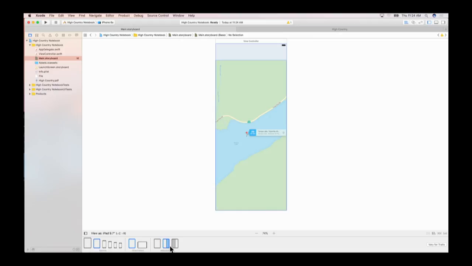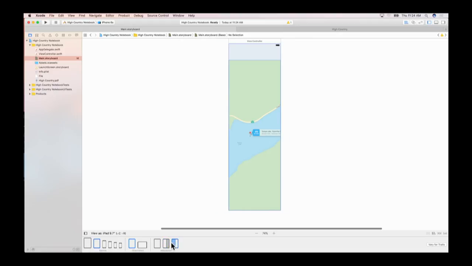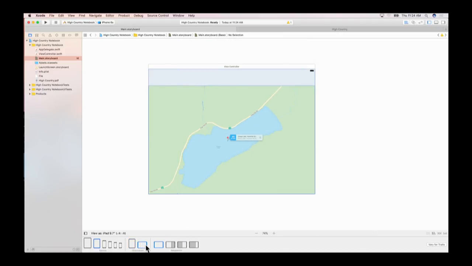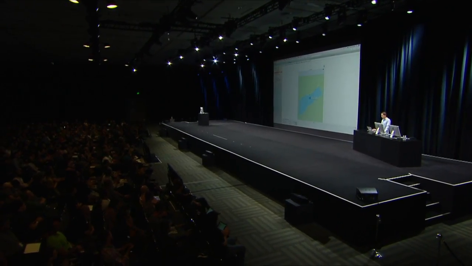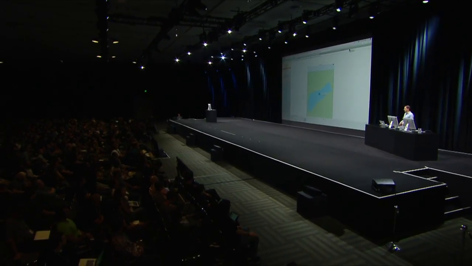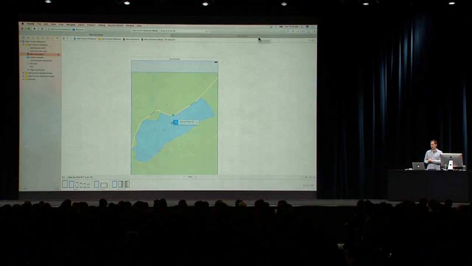So think about this. Right in the design canvas, you can cycle through all of these configurations, all these orientations, all these devices, and see how your content is going to get laid out. This is a really powerful new workflow. It's going to save you a lot of time. OK, so those are some of the new features in Interface Builder and Xcode 8.